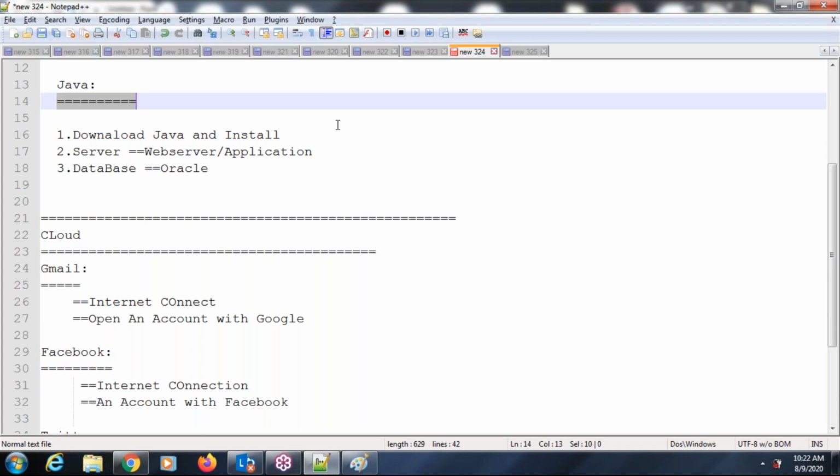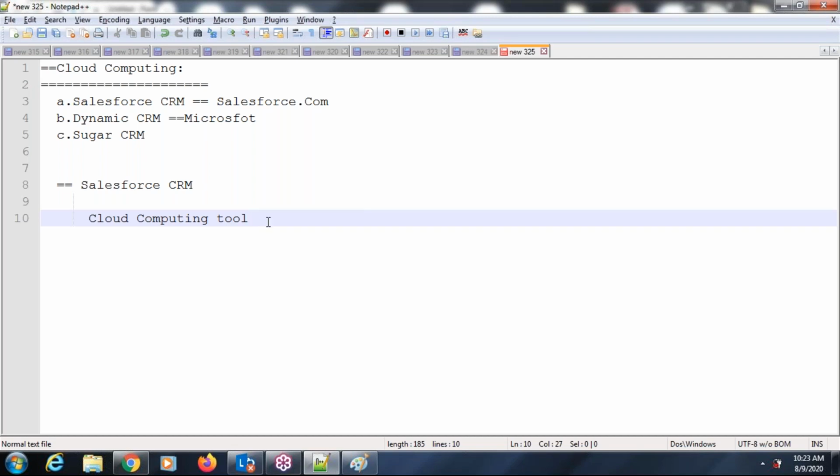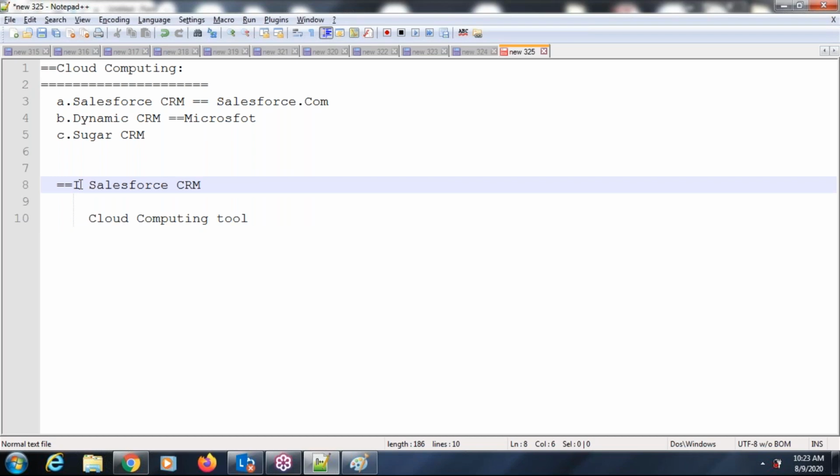Wherever you go, you can access it. What you need is an account with that particular application. So finally, Salesforce CRM is a cloud computing tool. Cloud computing means we don't have to install any software. Wherever we go, we can access it and customize it however we want. For that purpose, we need an account with that particular application. This is the first point.